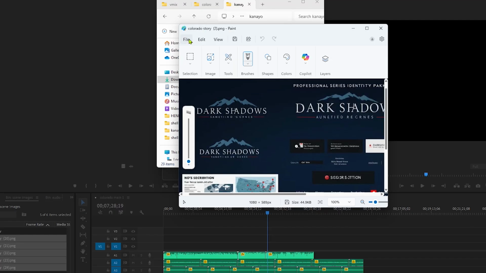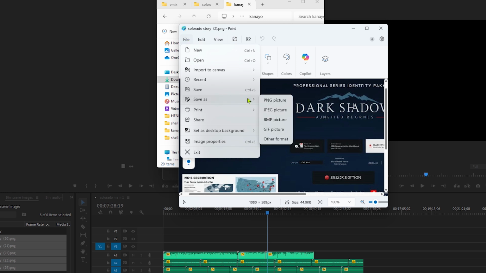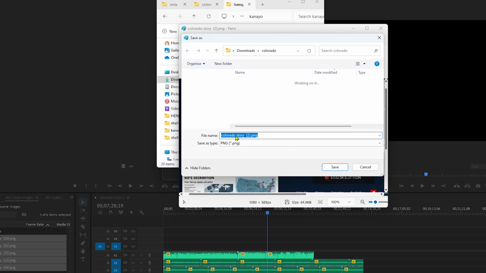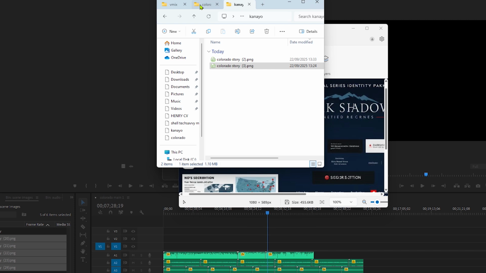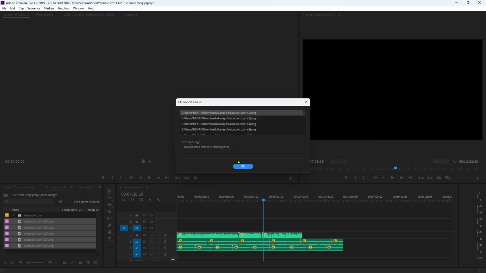So come over here to file, click on file and save as. Click on png or jpeg, whichever you want, and you move it to a different folder and then you click on save. So once that is done for your picture, so this is Colorado story 2, right? And this is the folder here. I'm going to bring it in here. You can see it's not even here in the first place, which means it was not working before.